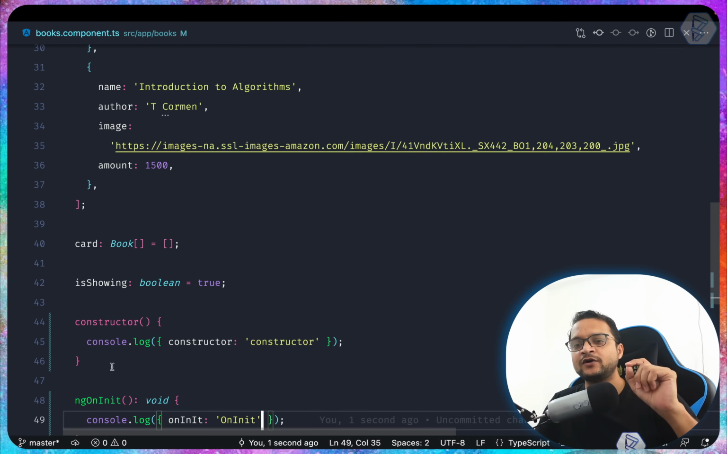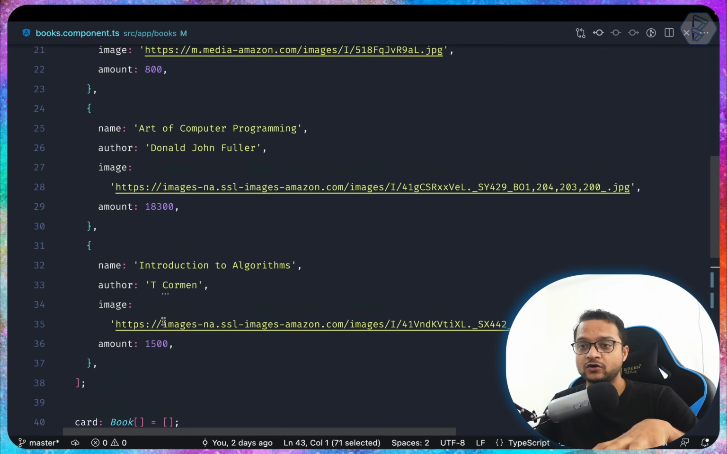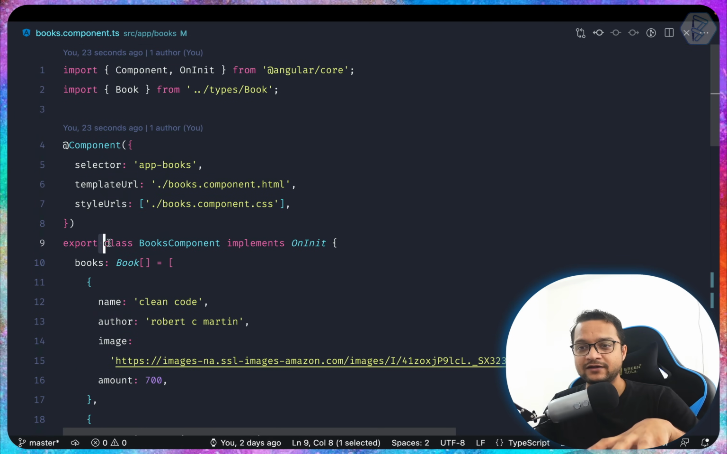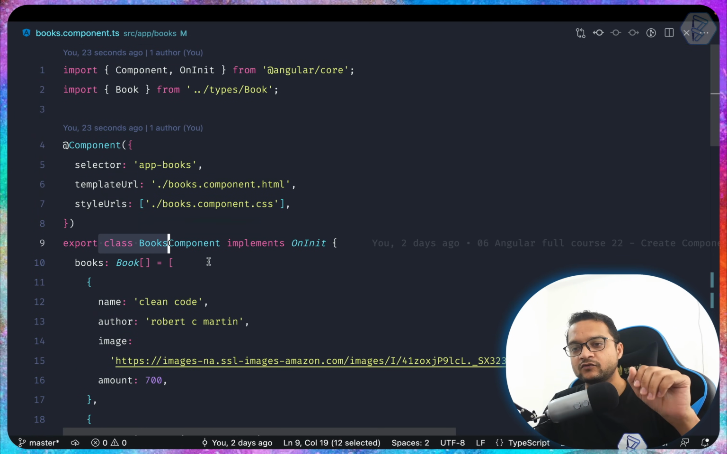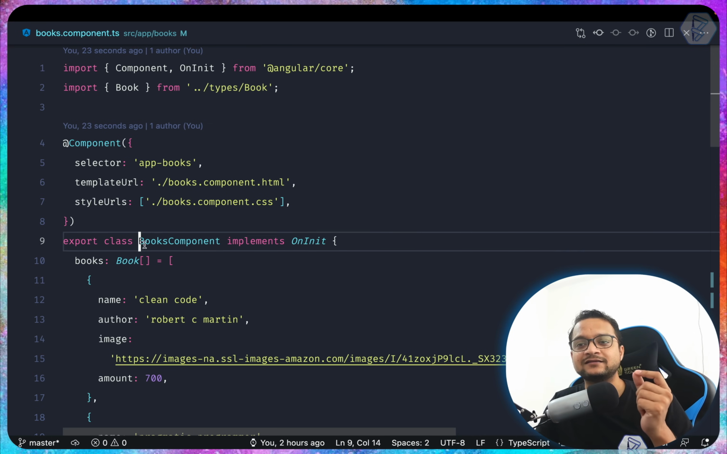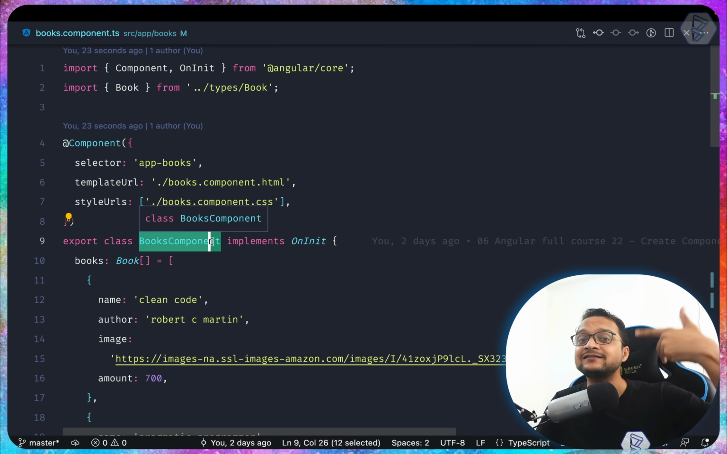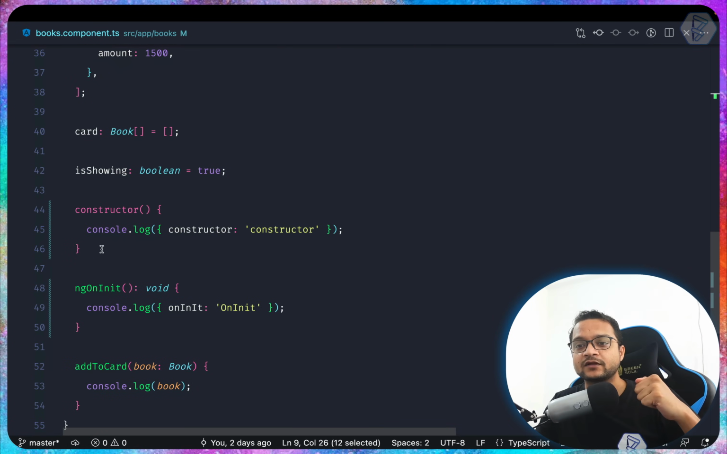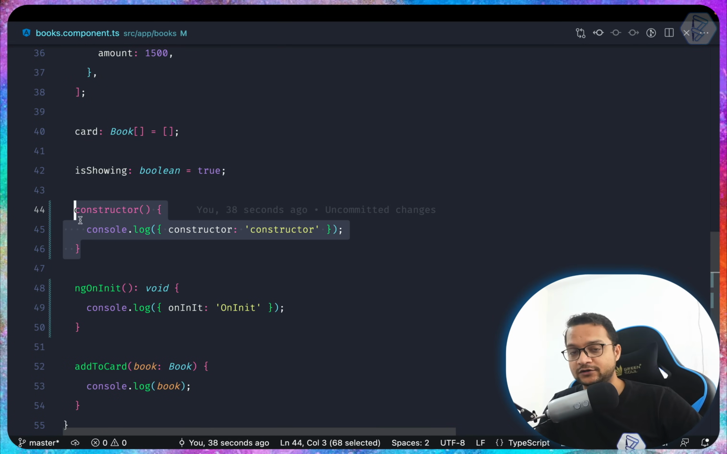See, the constructor is basically part of a class. So here we are creating the class. What happens when Angular says, okay, I need to create a component? First it initiates this class, and when the class is initiated, then this constructor is called.